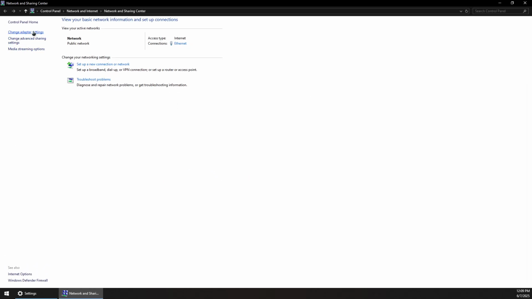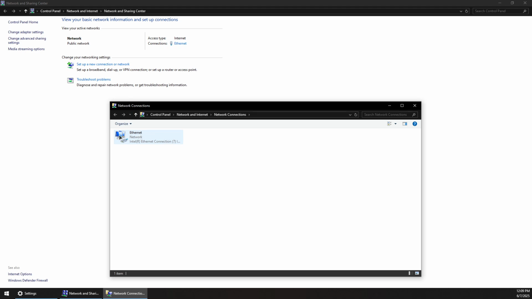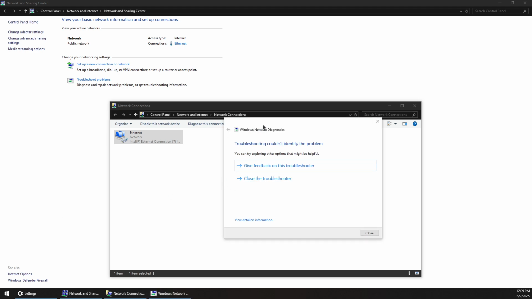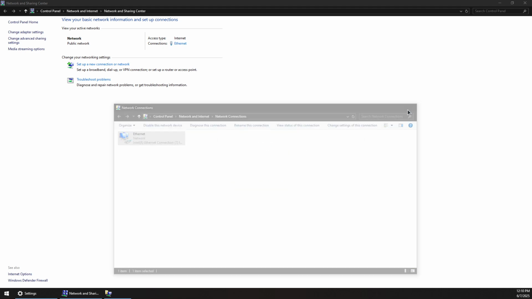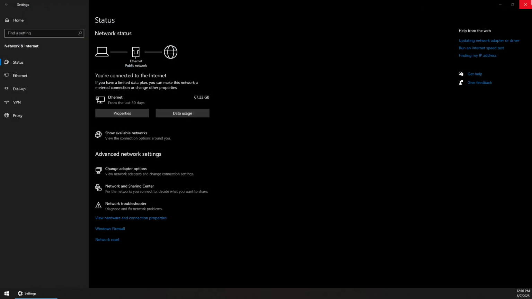Now you want to select change adapter settings and then select your network adapter or Wi-Fi, and then right click on it and click diagnose. Now wait for Windows to diagnose the network adapter and potentially find any issues and suggest fixes. Now if the troubleshooter cannot find any problems, you can close this and then move to the next step.